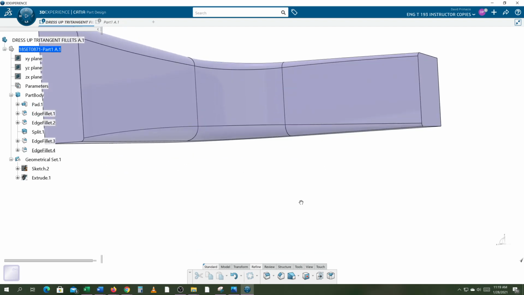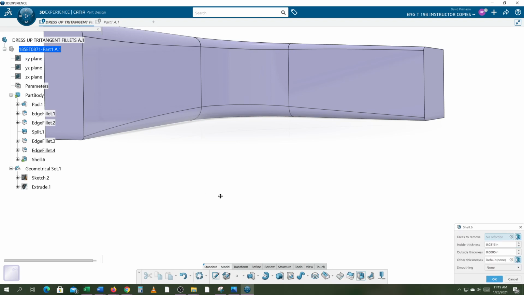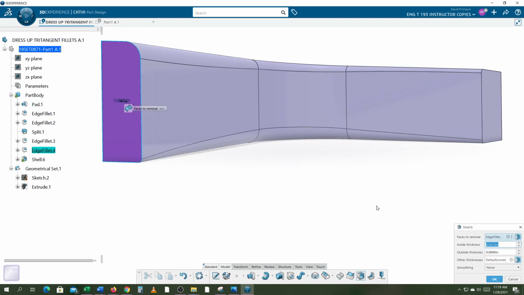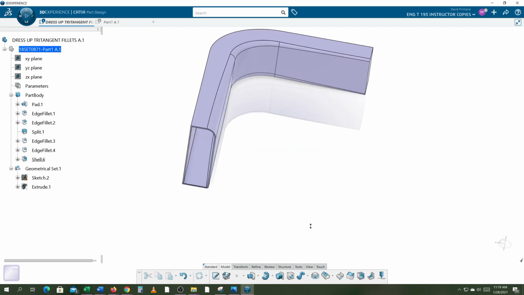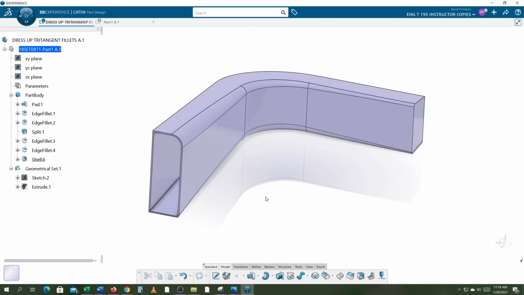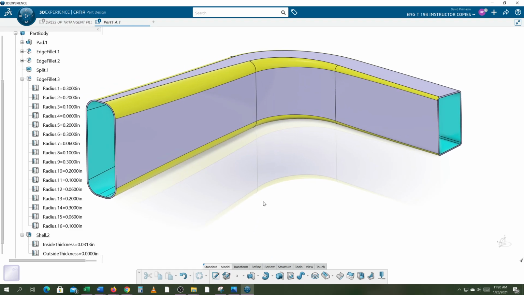All right, and then you finish this up by going to model, shell, 1/32 of an inch. Okay, of course yours will be complete on the other side, and you will shade your fillets something different than what I have here.